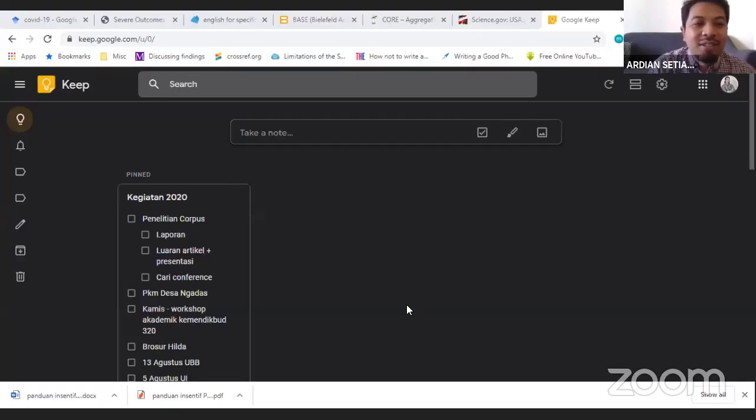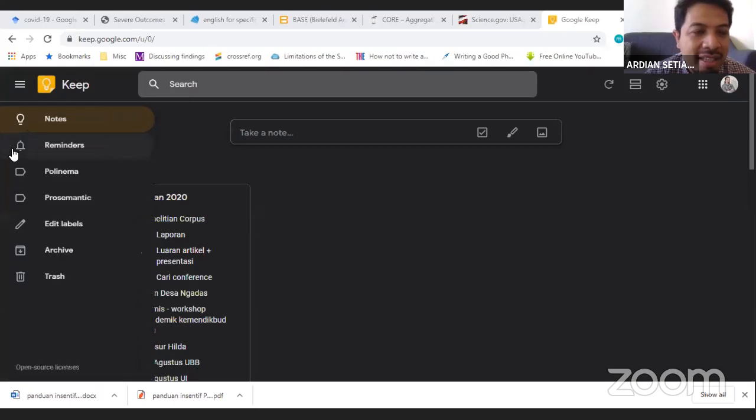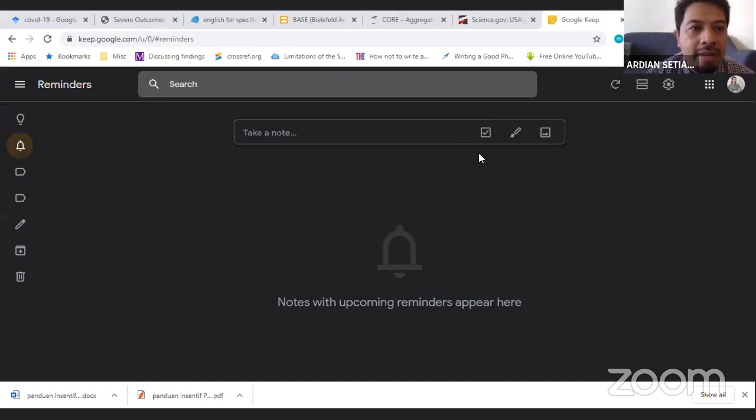Okay, this is the page Google Keep. So I have my activity here. Penelitian corpus. I have to do this, guys. So in Keep, we can also set reminders, and that means if you get assignments and you need to be reminded about the schedule and the time on which you have to submit your assignments, you can click these reminders, put a note here and set the time, and this will also be synchronized with your Android phone if you log in, of course.